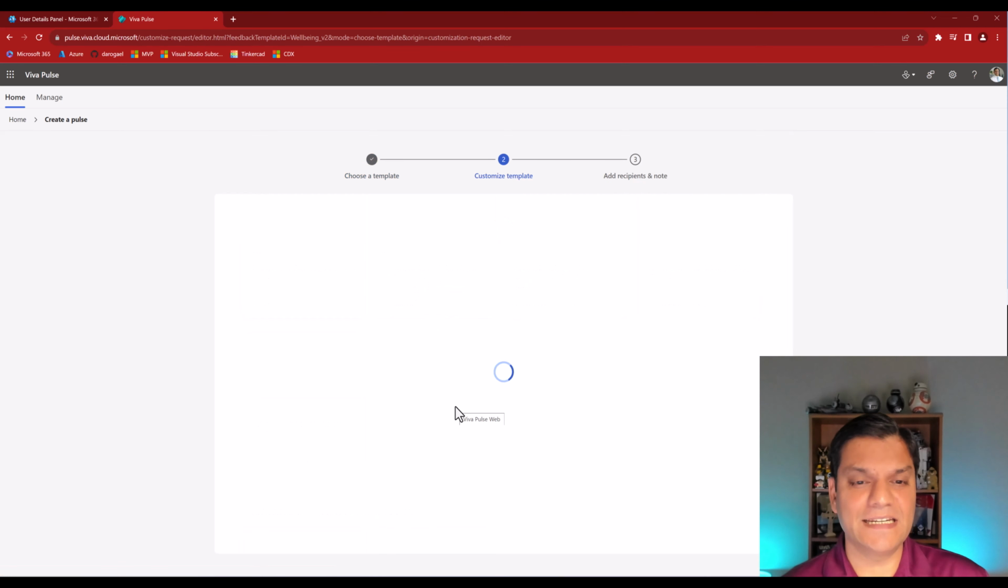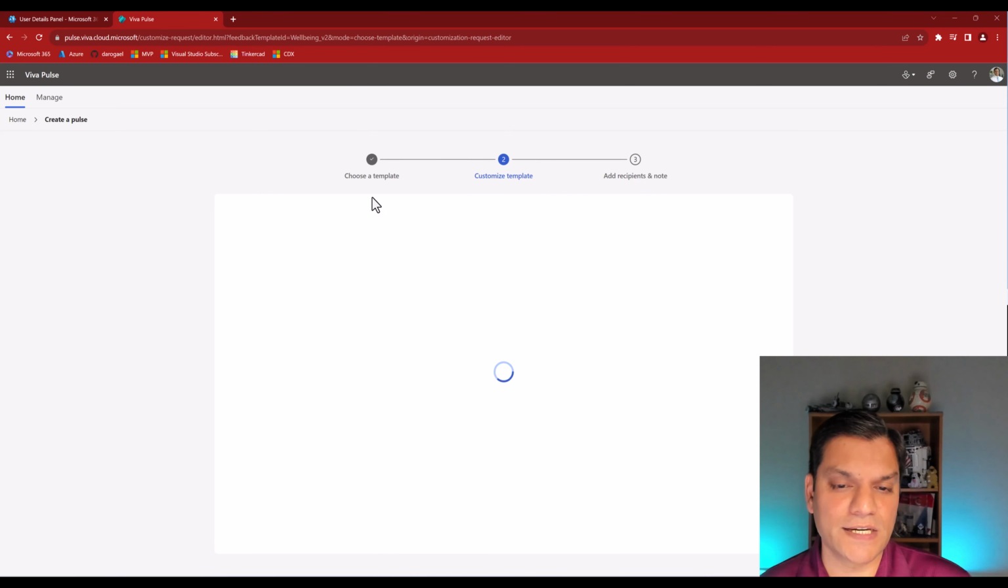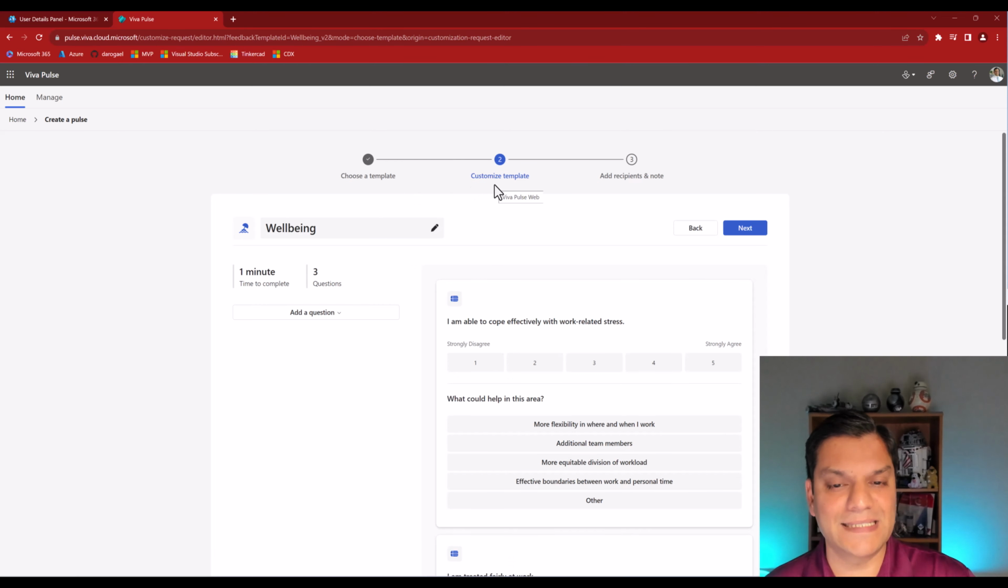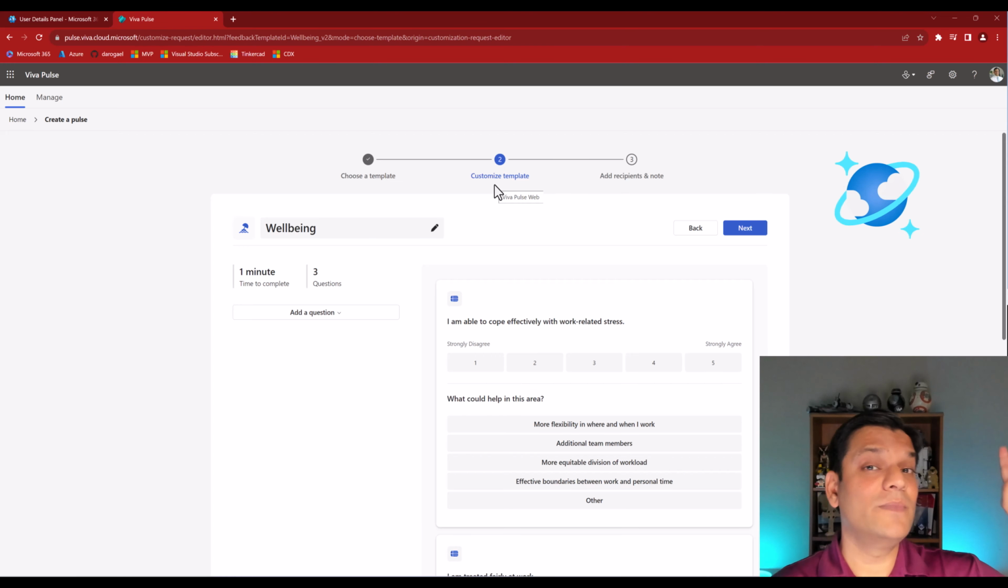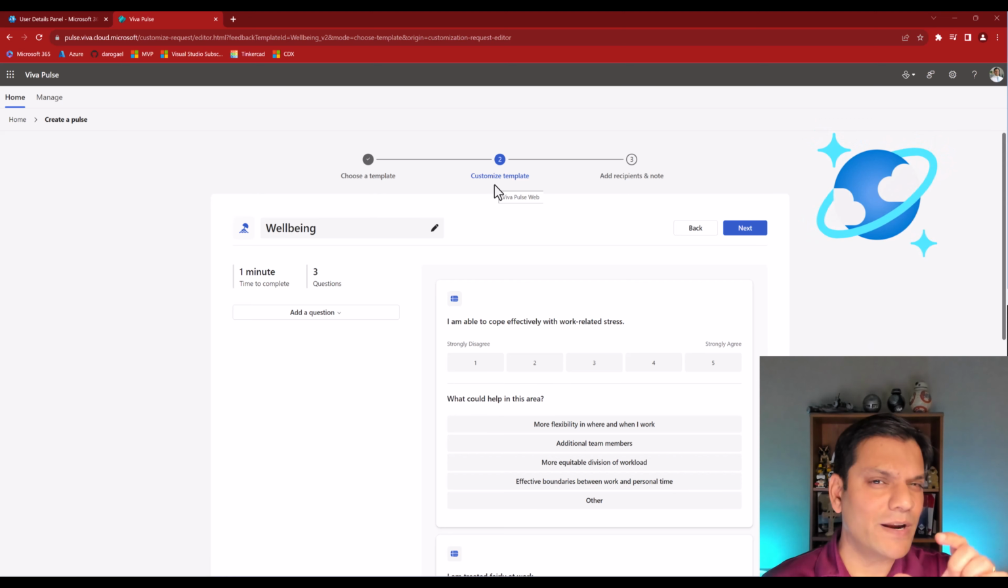So as I select it, now we are done from the choose a template and we are in the customize template. Now remember, all of these templates that we are loading, this is coming from that Azure Cosmos DB. Remember, I just showed you that in the original slide deck. This data, which are the templates, are stored in the Azure Cosmos DB, all right? So keep that in mind.